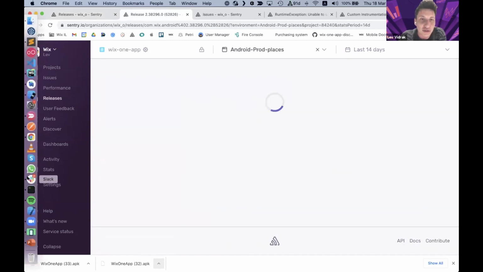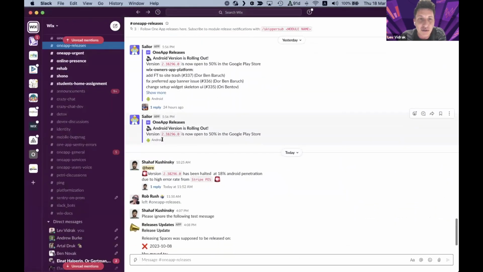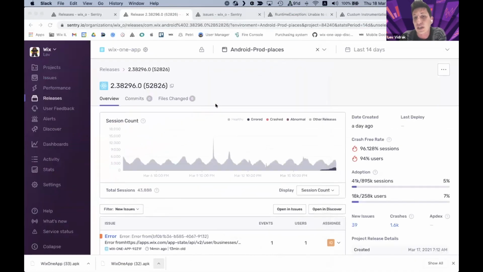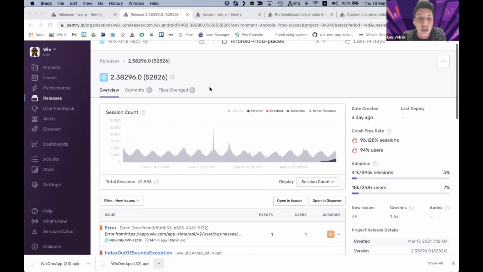And actually, this is from today. I can show you our Slack. Our release manager wrote, guys, this version has too many crashes, so I'm stopping it at 18% of Android penetration. We're not releasing directly to 100% of users. We're releasing it gradually on Android exactly for that reason, to monitor and to catch problematic versions.